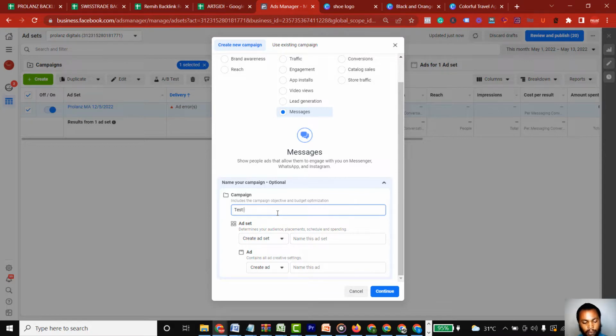So for this, you are doing a test ad, or let's say you are doing a shoe campaign. Then the next thing you want to do is add dates, because if you are running ads for clients or for yourself, you want to add the date you started the ad, especially for clients, so you can easily track when the ad started running.